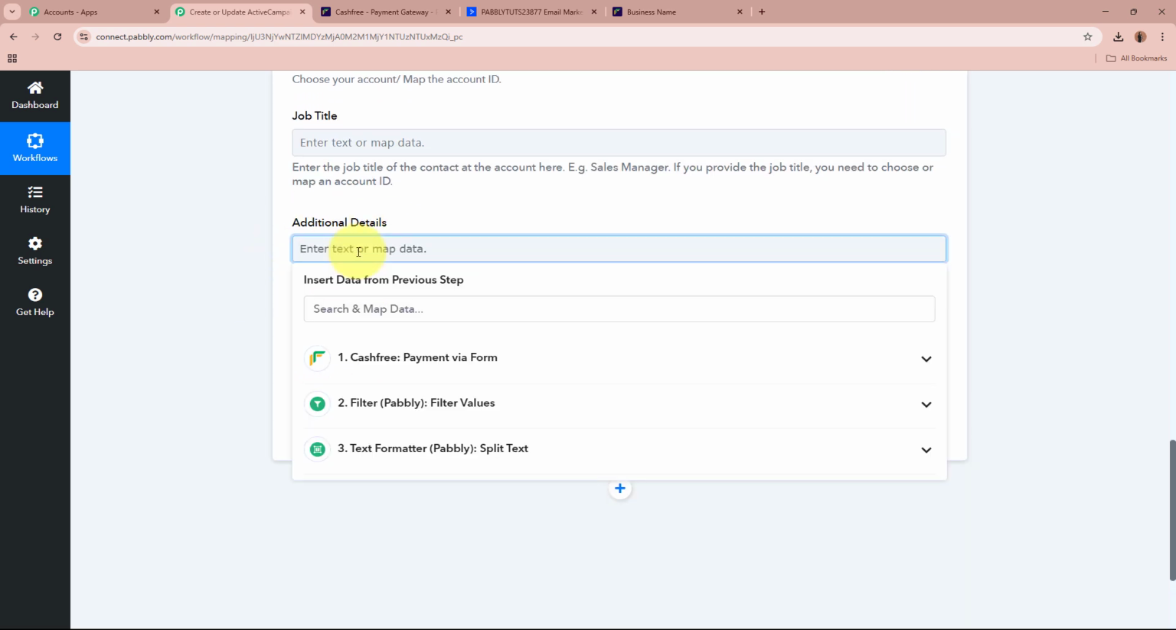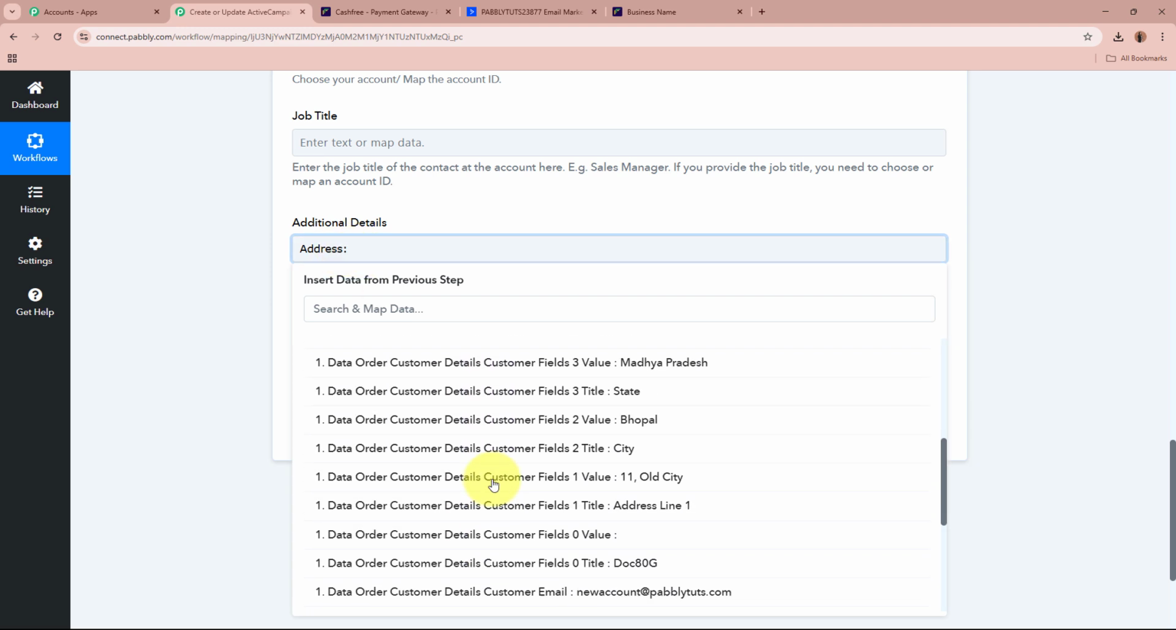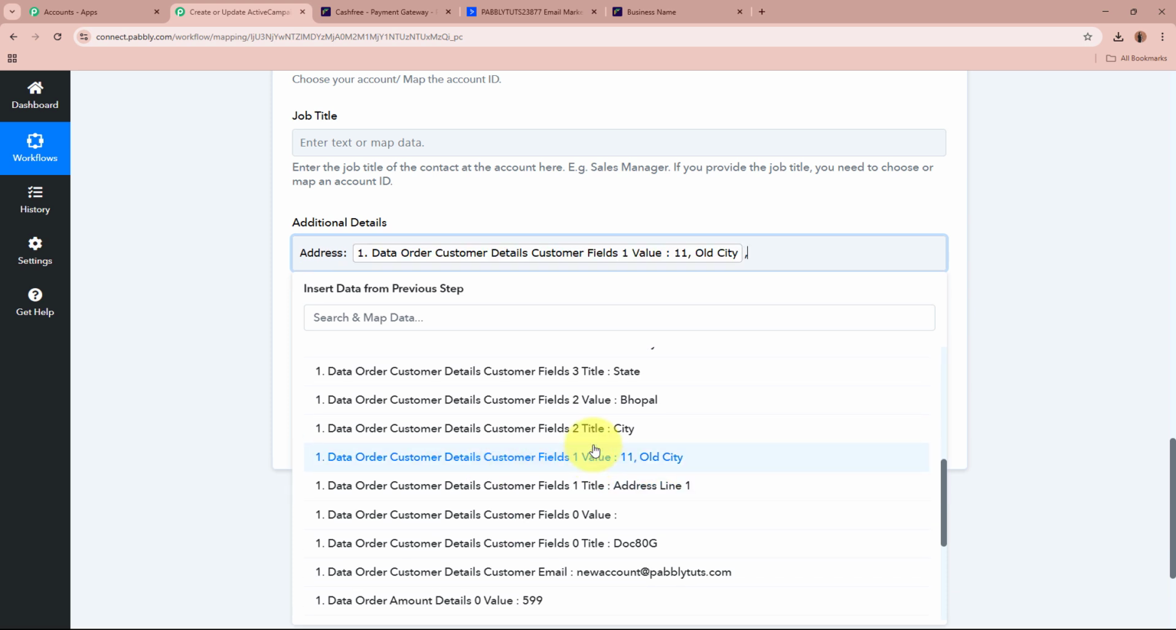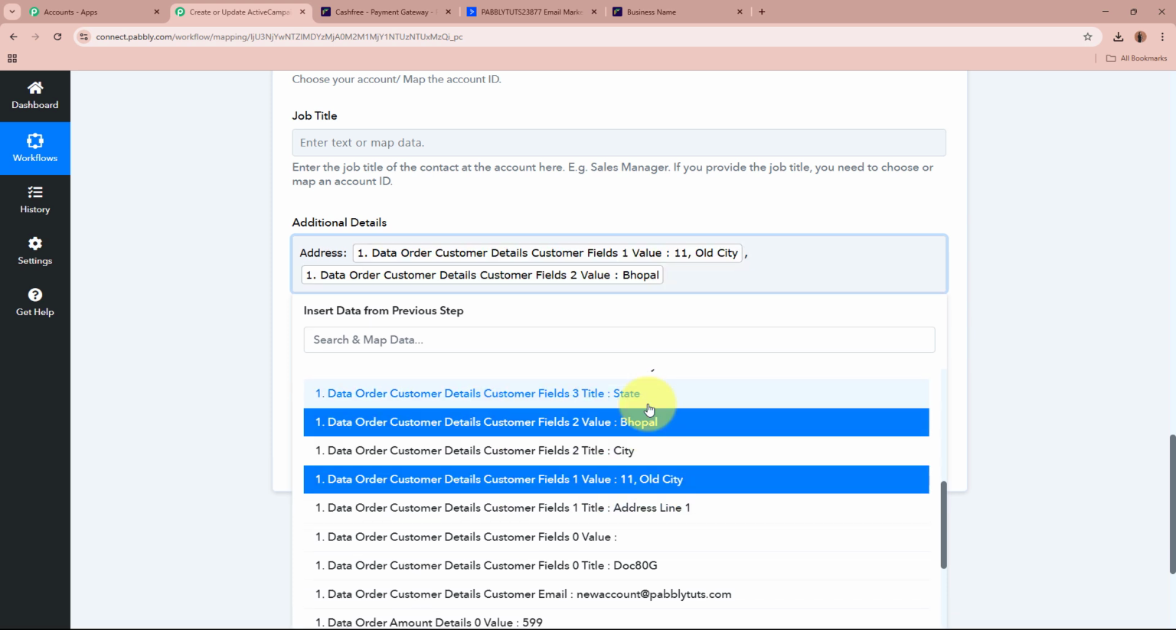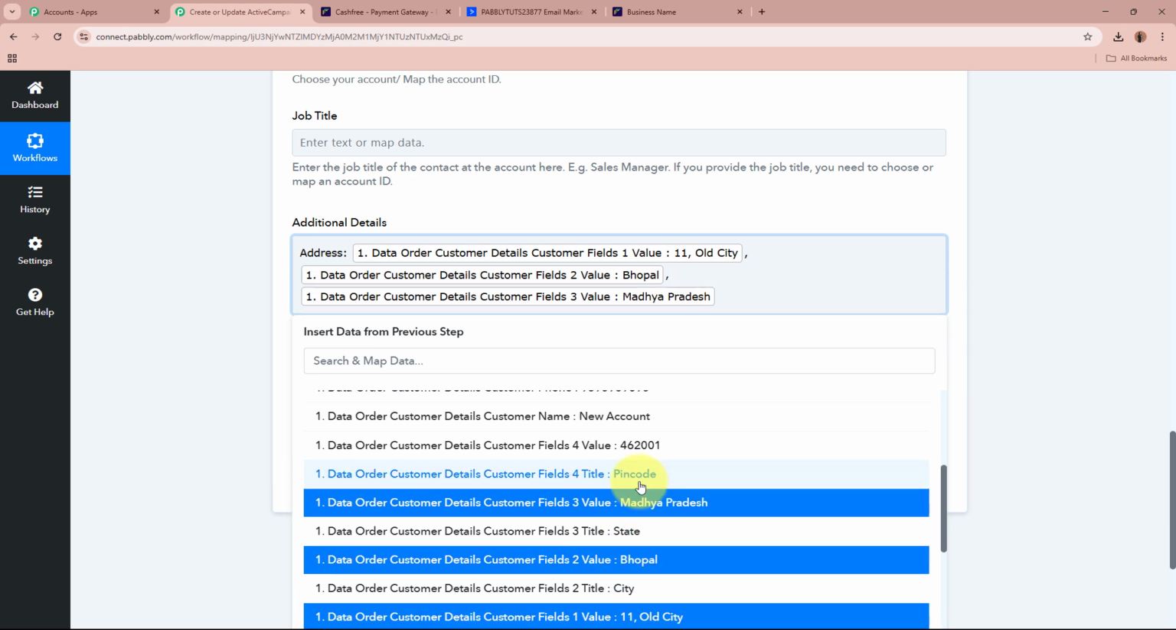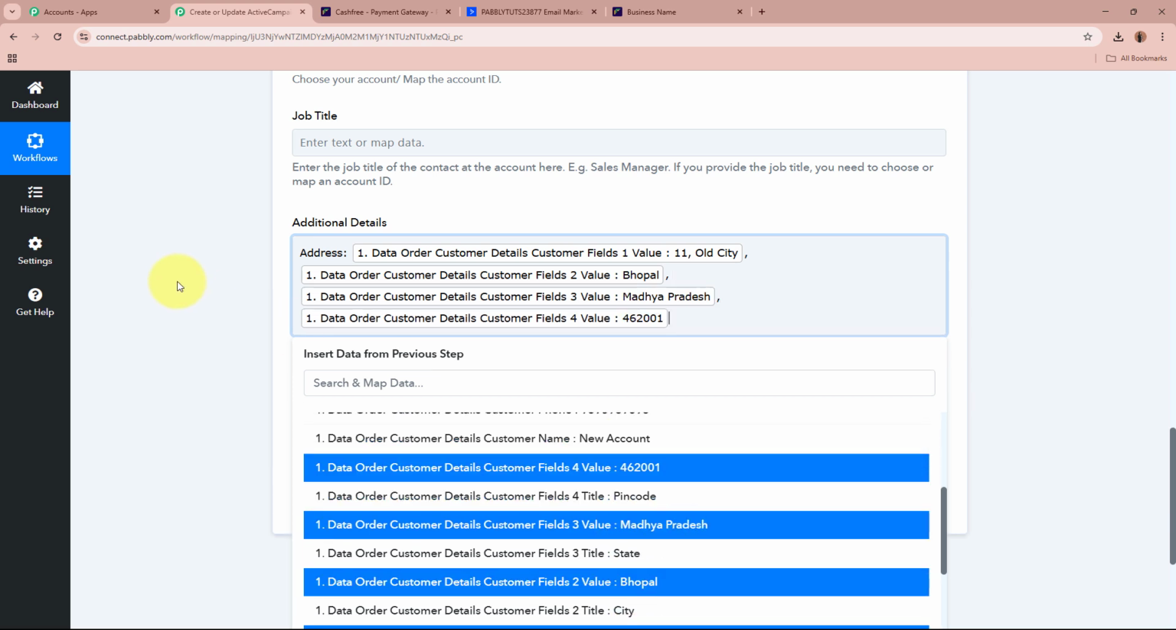Now in place of the additional details over here, I want the address of my contact that I'm creating. So I'm going to map the data of the address that I've received right here. This is the address line 1, comma, space. I want the city, comma, space. For the state, I'm going to map the data of the state right over here with the pin code, okay?